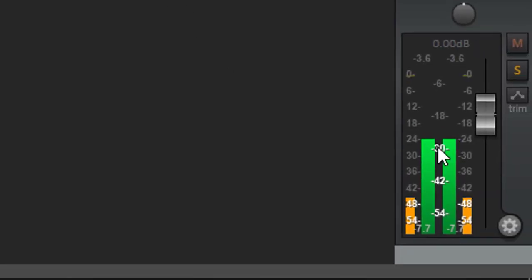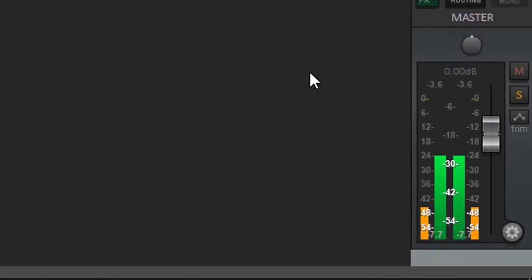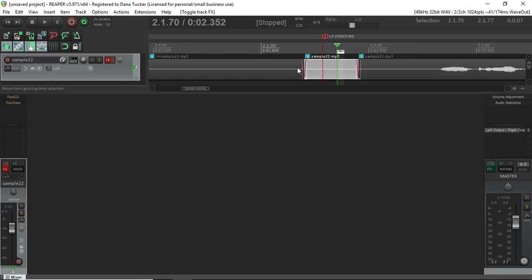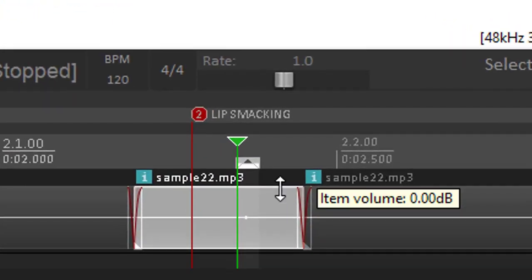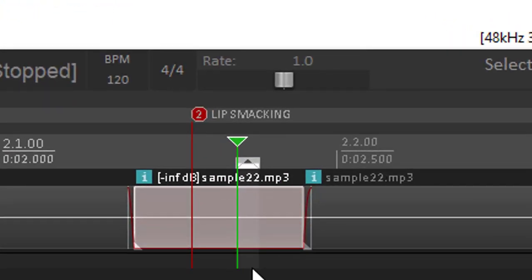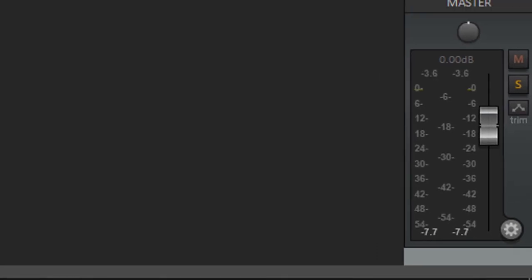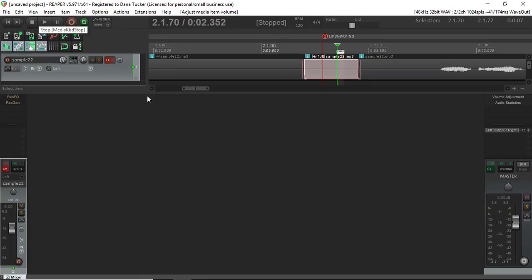Look at your meters right here. Okay, so with the Reaper, what I did is I just come on both sides of that and I split it. And now just by left mouse click and I pulled that all the way down. Now watch the meters. Okay, so now let's go ahead and turn this back on.